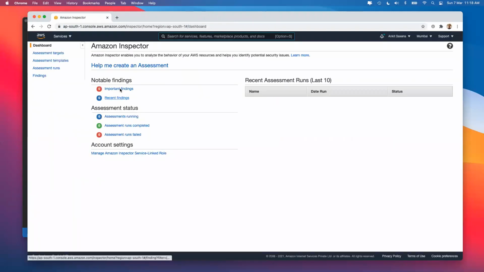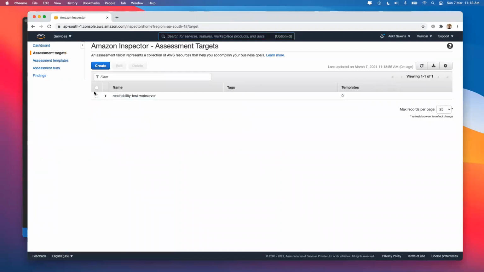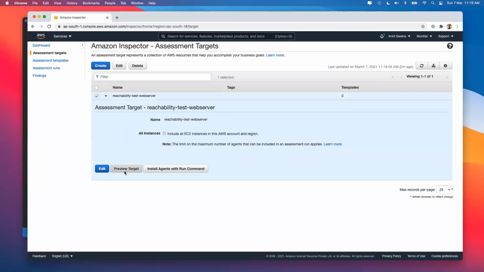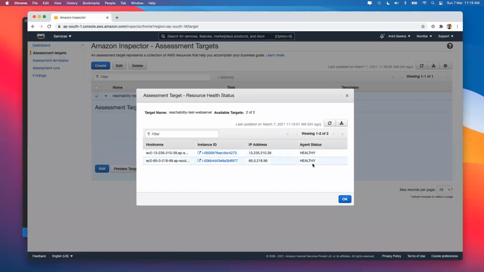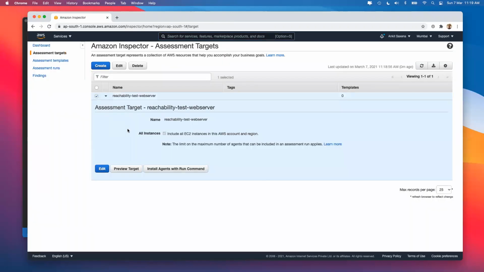And let's go to, if you have any findings, it will all show up over here. So first of all, it's important to go to the assessment targets and see if the agents are indeed installed. It says healthy and healthy, and it was updated a minute ago. So we are good with this. Now the next part is to go and do a run.